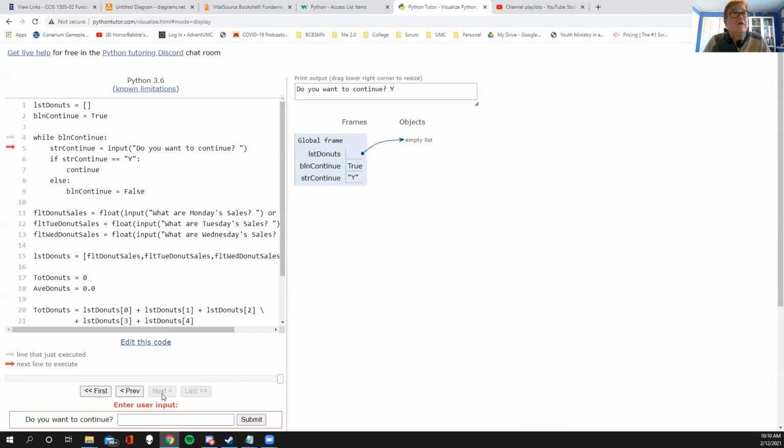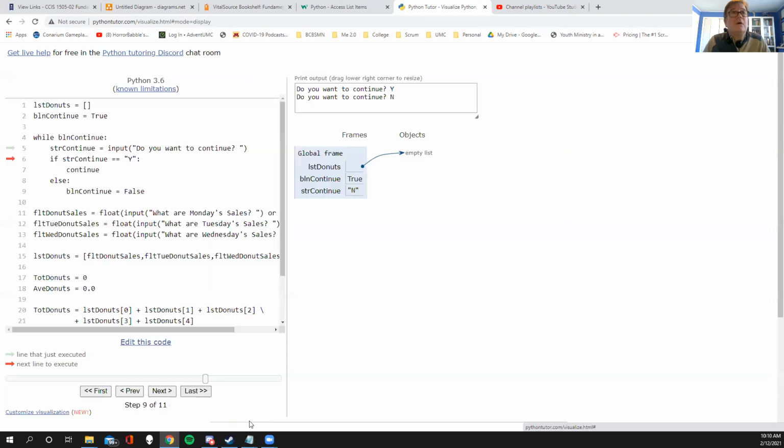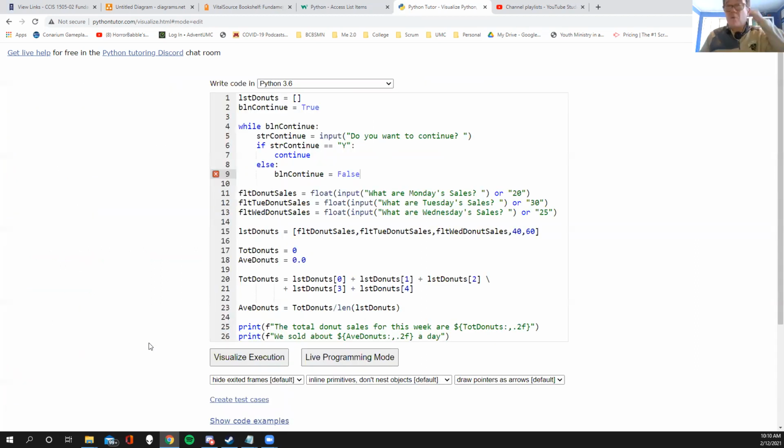Always good to run these things through a visualizer just to make sure that it's working. So I do this. It's now going to become false. It's going to go back up. It's false, and so it's going to fall to the next thing. Okay, good deal. That's awesome. I wish I had this kind of stuff, by the way, when I was learning to code, but whatever.